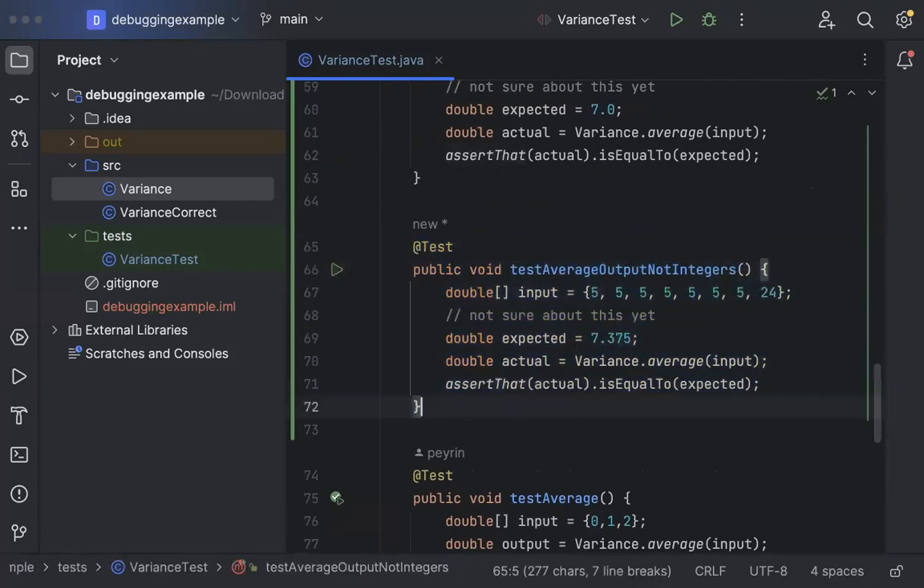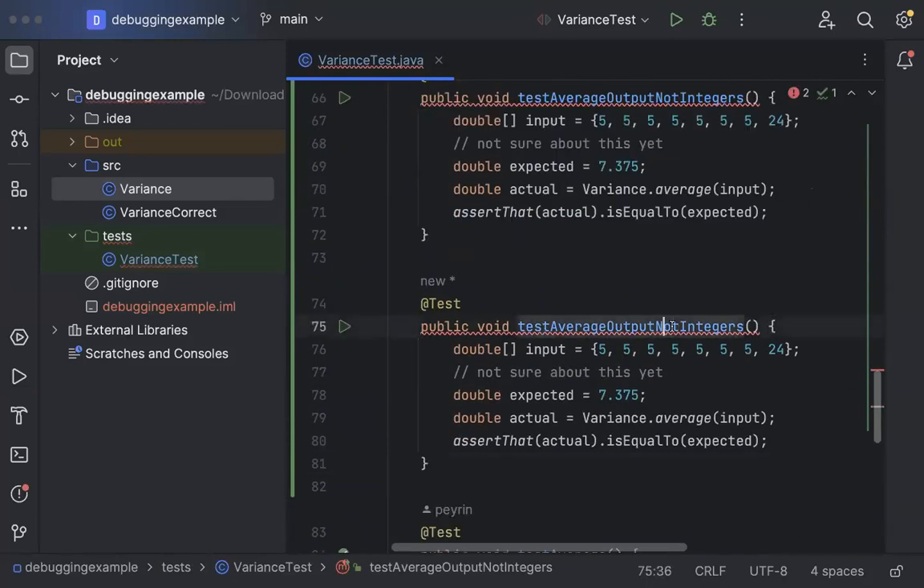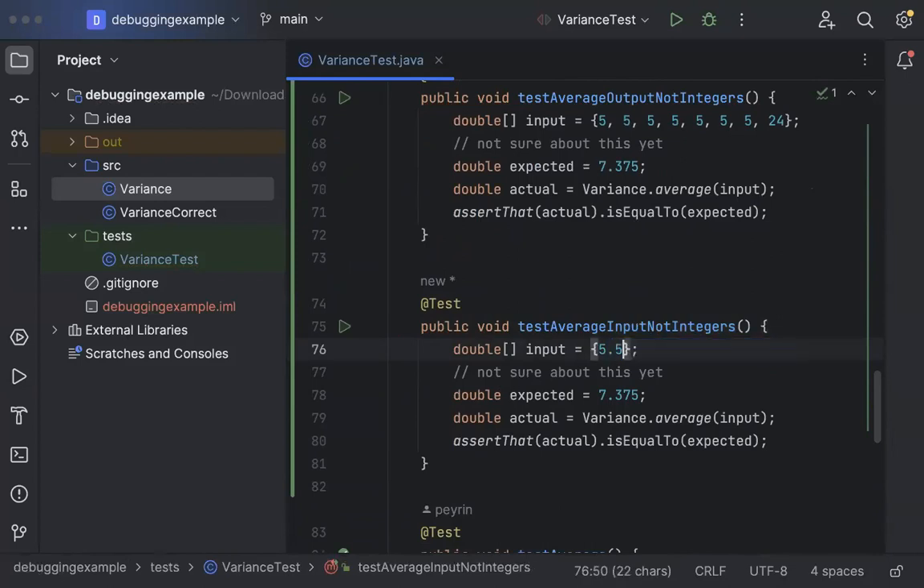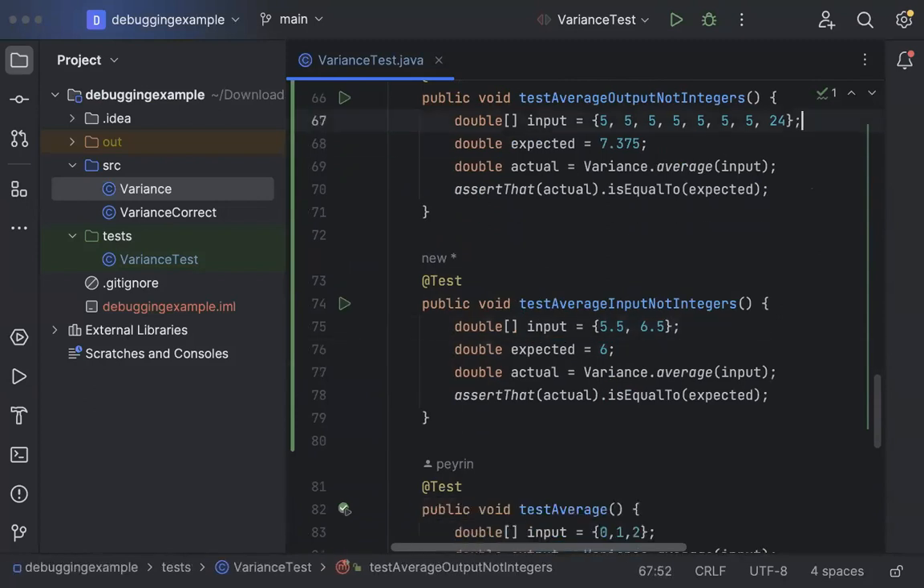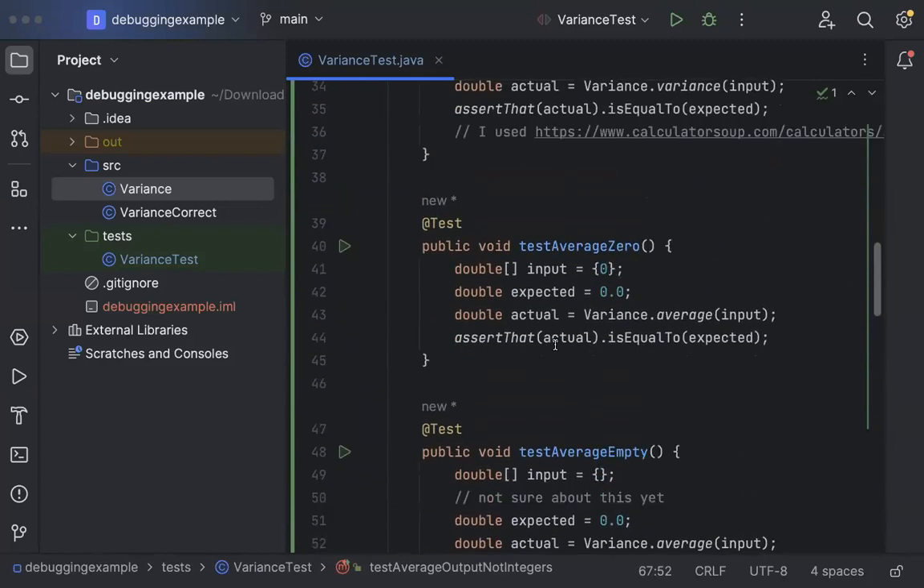Okay, well, this will be some fun math. Okay, so you want the input to not be integers. So maybe we do like 5.5 and 6.5? Yeah. Not too complicated, okay. I would hope the average of that is 6. Great. Maybe let's do one for variance too?